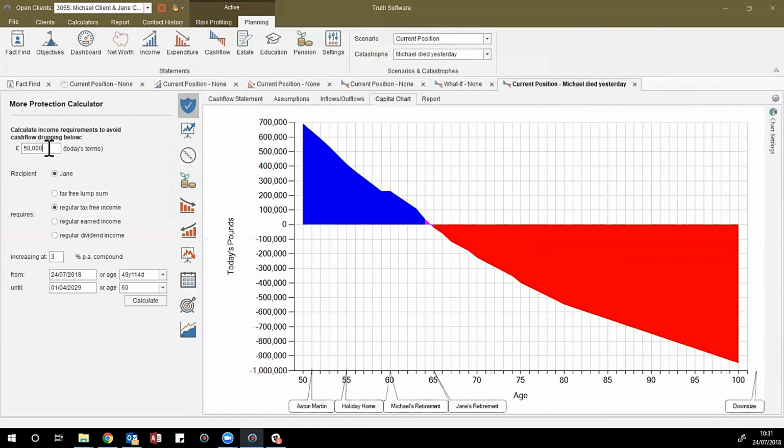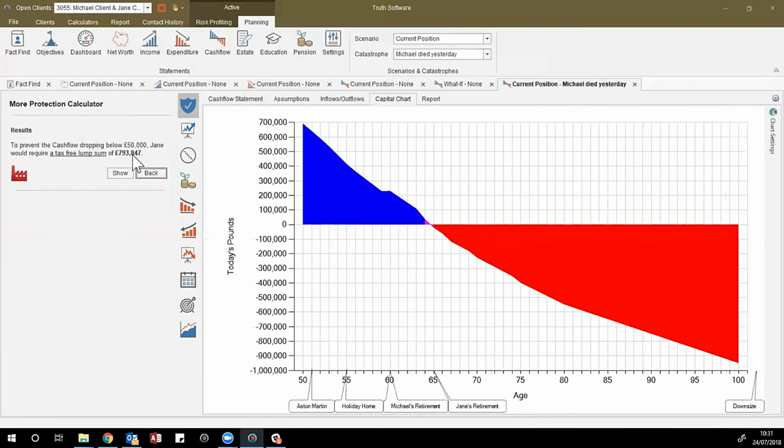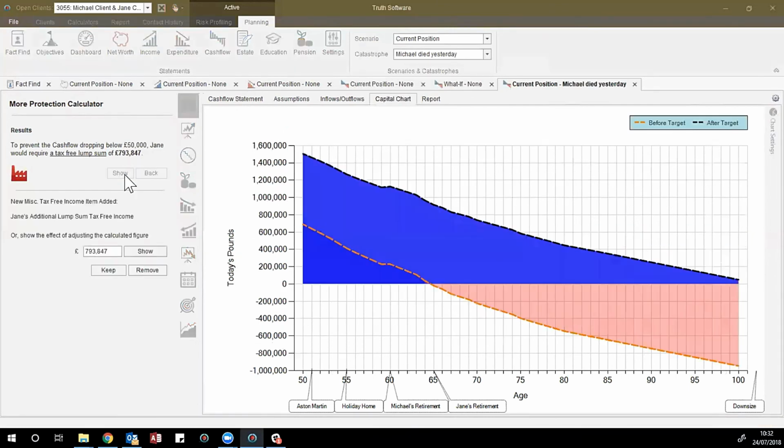So we can say, to avoid the cash flow dropping below any point, how much would Jane need as a tax-free lump sum? So, how much would you need in terms of a whole of life policy or a term assurance policy? And the software will calculate for us, there we go, £800,000 worth of additional life cover required. And again, we can show that on the chart, just as we showed the sale of a business or what have you. And equally, we could do it as a regular income, so we could do a PHI policy or similar.